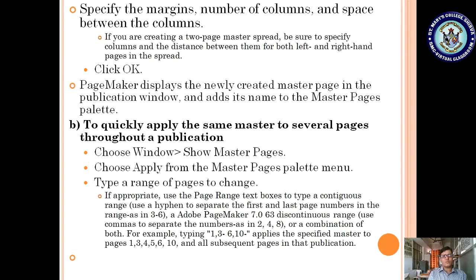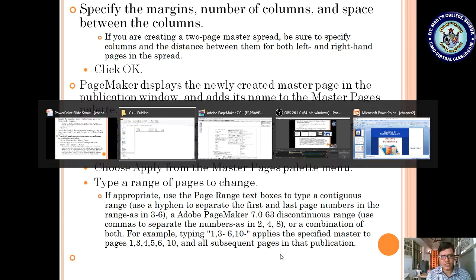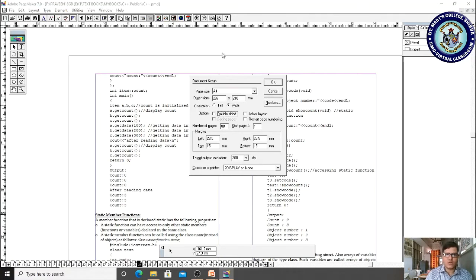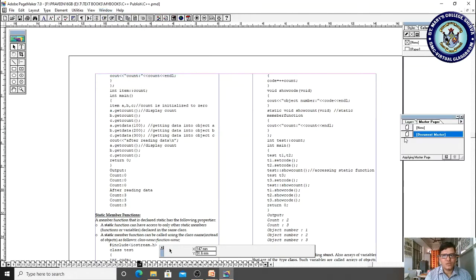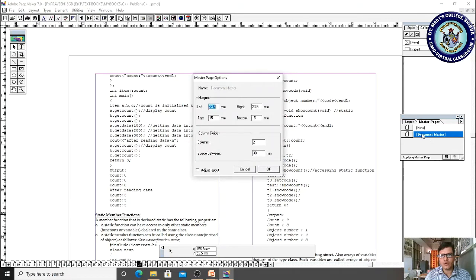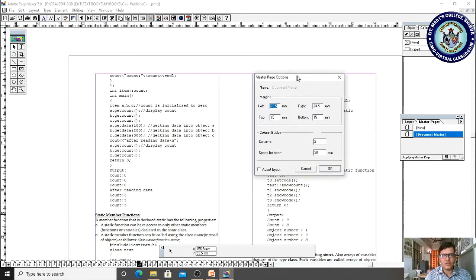Specifying the margins, number of columns and space between the columns. You can specify the margins, how many columns you require, and the space between the columns. So here, in our document, in Window we have to go to Show Master Pages. In the master page you are seeing our document, you are seeing the margins.